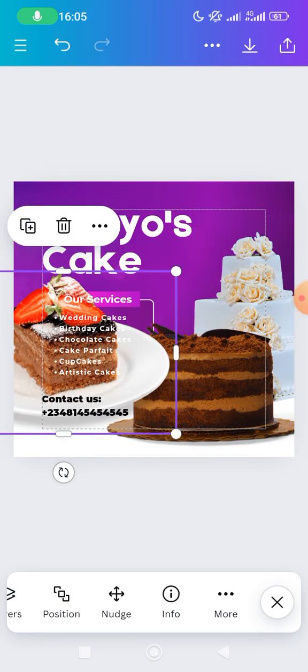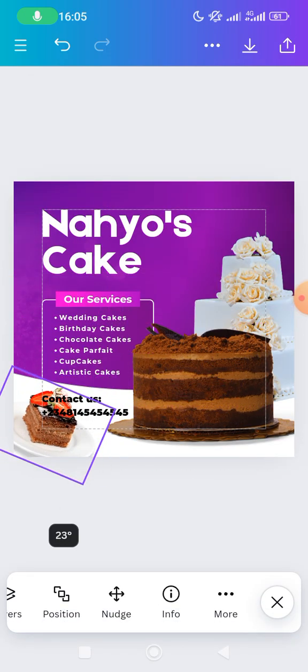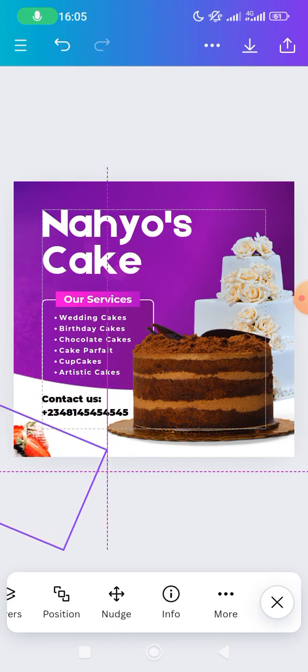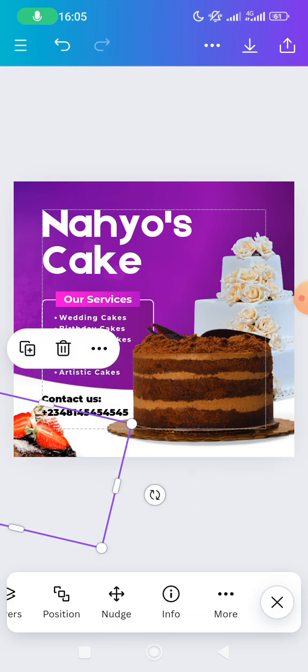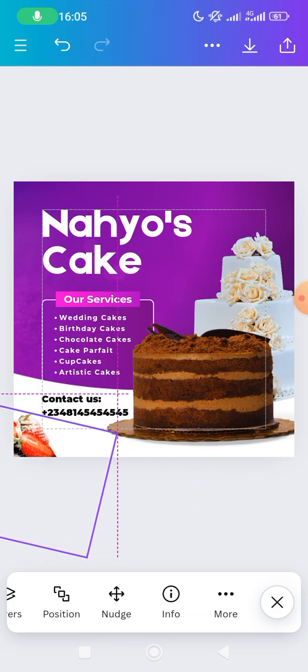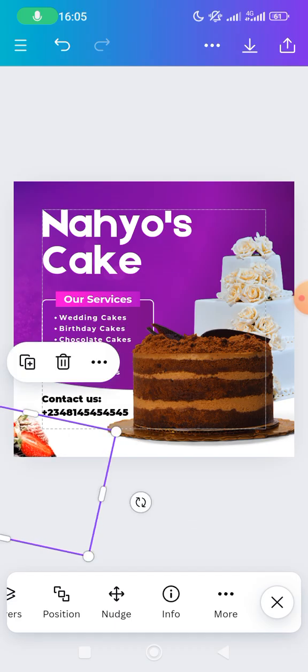So I'm just going to reduce its size. So then I'm going to curve it a little bit, increase its size a little bit. Then I'm going to paste it here like this, move it like this, increase its size, then move it down like this. Yes, so I'm just going to do it like this. Yes, this is exactly what you're creating.